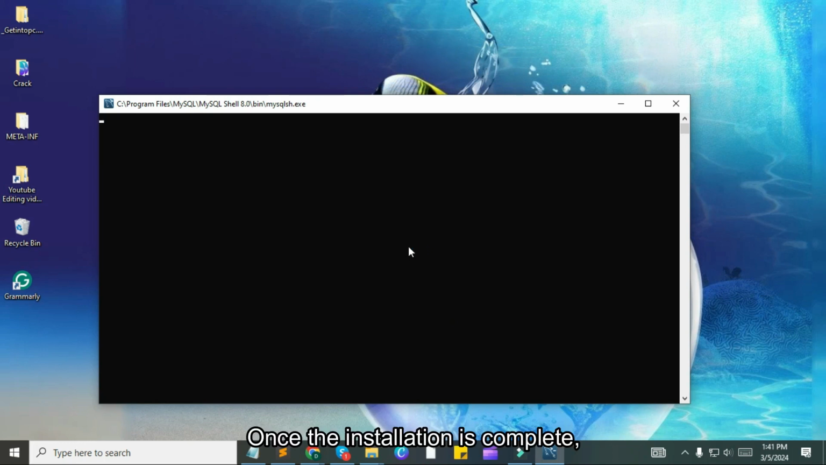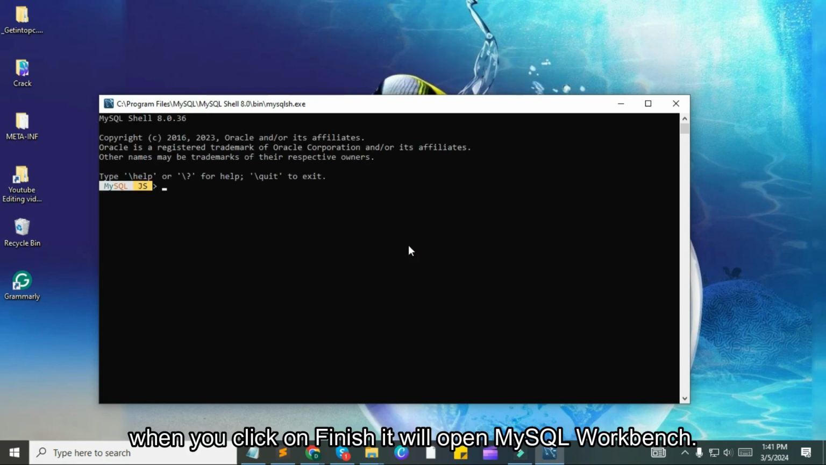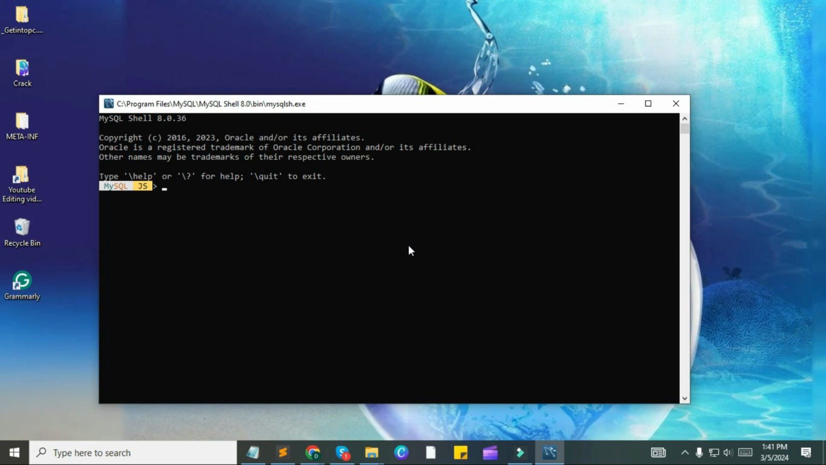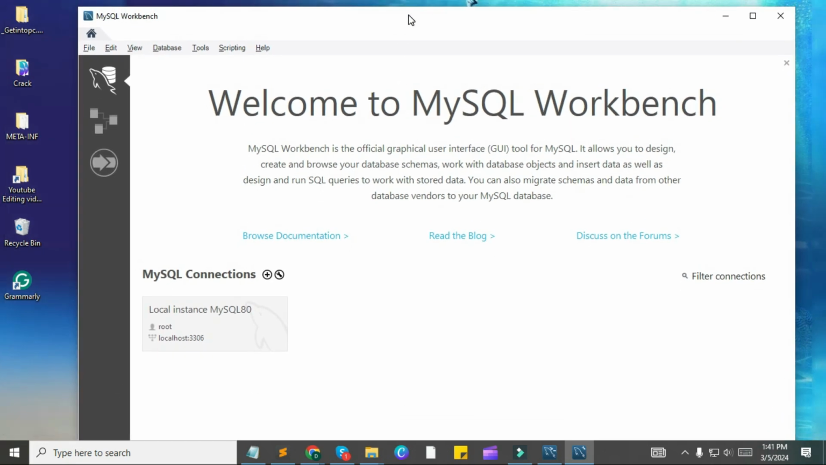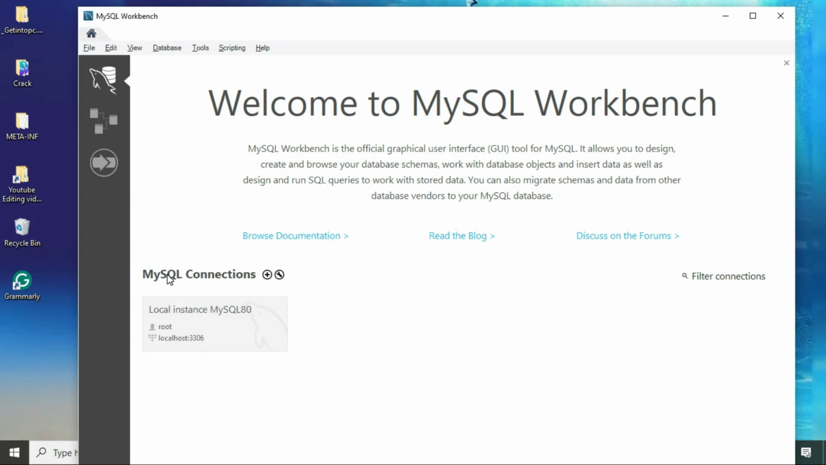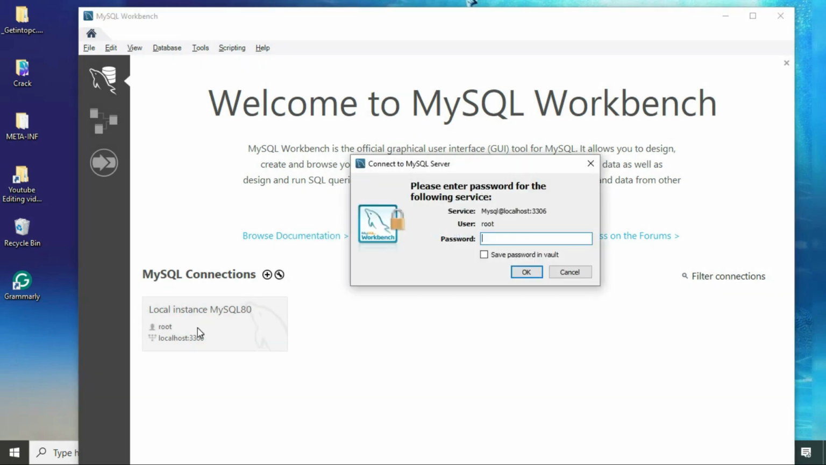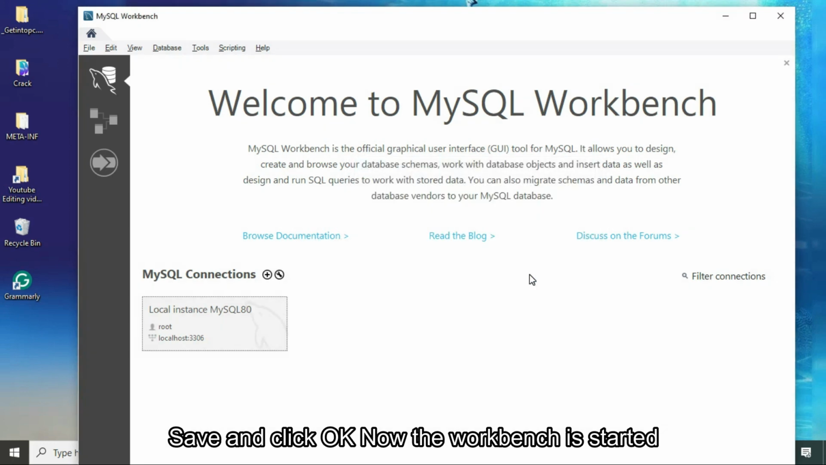Once the installation is complete, when you click on Finish, it will open MySQL Workbench. Click here and enter the password. Save and click OK. Now the workbench is started.